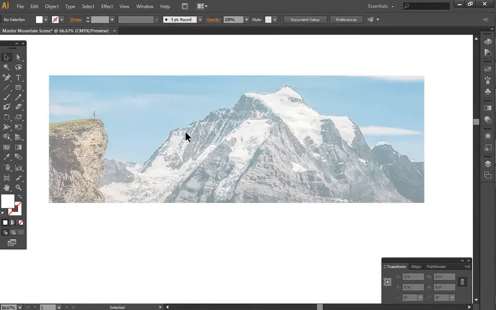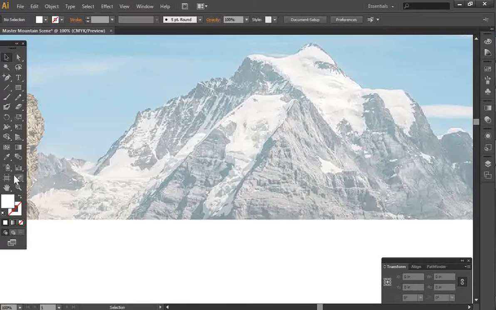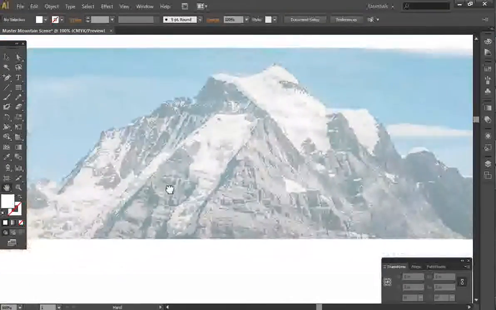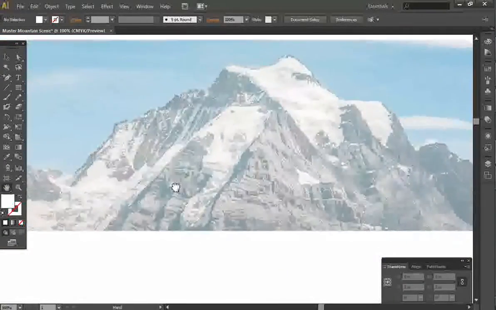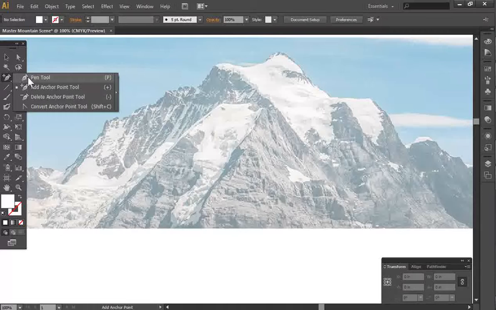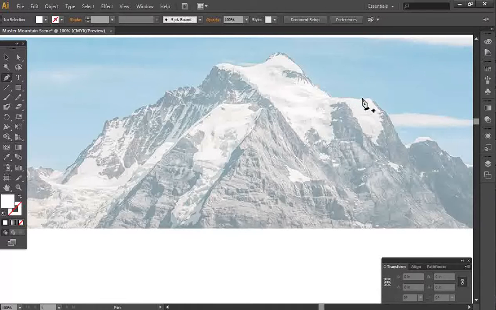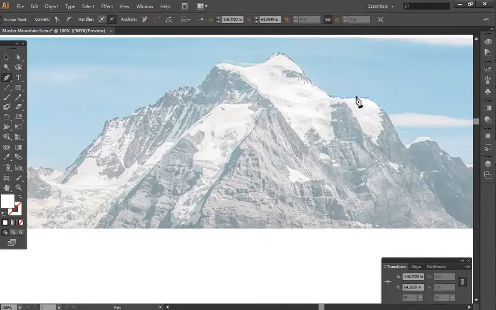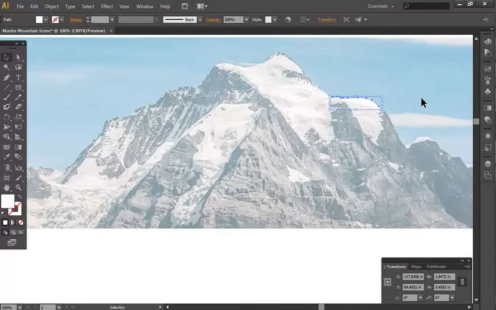So what we're going to do next is zoom in here. And we're just going to try to capture the main outline of this mountain. Let's see, we'll use the pen tool. You can use the pencil tool to do it, but I think that we'll use the pen tool here. So we'll just start moving around the mountain, trying to get as close as we can to the original outline. And if you look here, it's actually white colored. So there's a fill color in there.